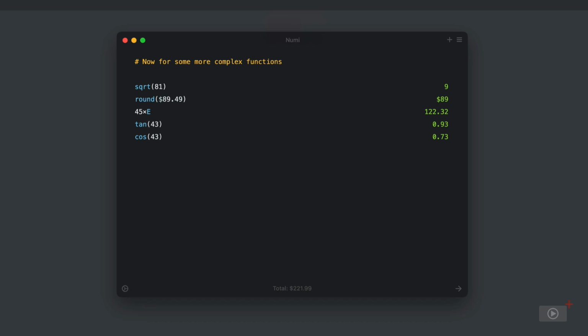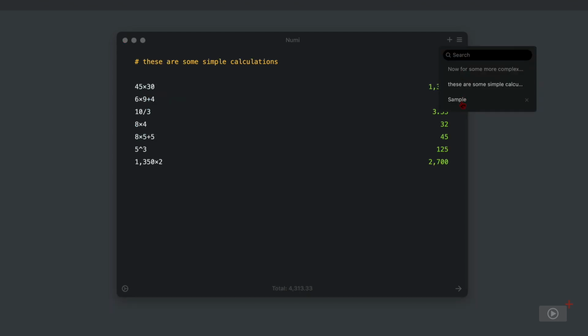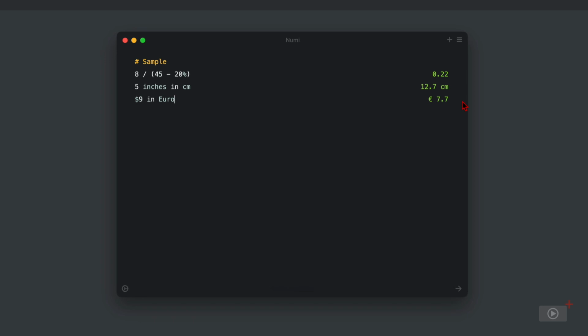Now, because we have created a new sheet here, I should point out that clicking up here in the top right lists out the sheets that we currently have, so you can search them and switch between them easily, keeping a nice history of all of your calculations. Numi can also deal with percentages as well. Now, these can be tricky to get right when you're using a calculator, but if you think in terms of natural language, Numi can cover what you need.